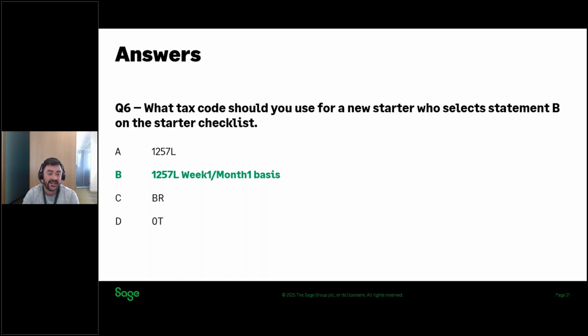So that statement is, since the 6th of April, I've had another job but don't have a P45, and/or since the 6th of April, I've received payments from Jobseeker's Allowance, Employment and Support Allowance, or Incapacity Benefit. And the reason it's on a week 1, month 1 basis is that we don't have the full details of previous taxable income. So on a week 1, month 1 basis, the tax is worked out per period rather than on the earnings in the year to date.